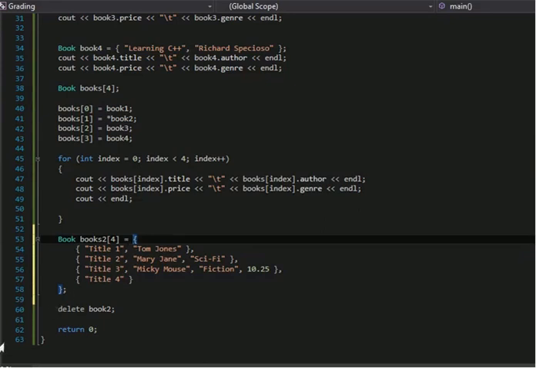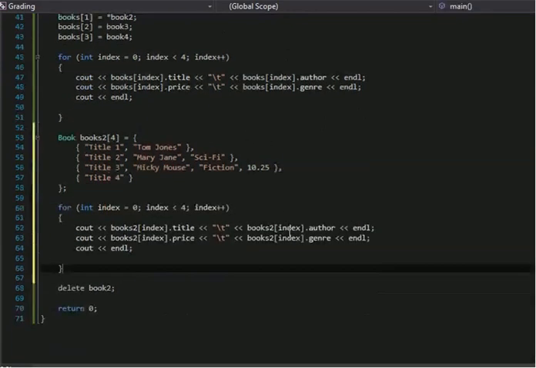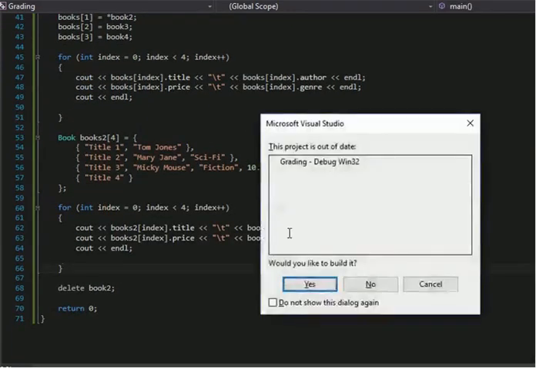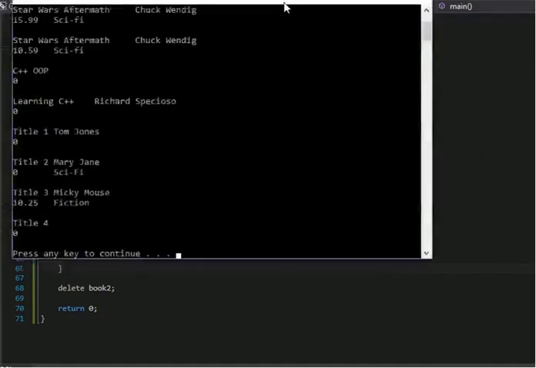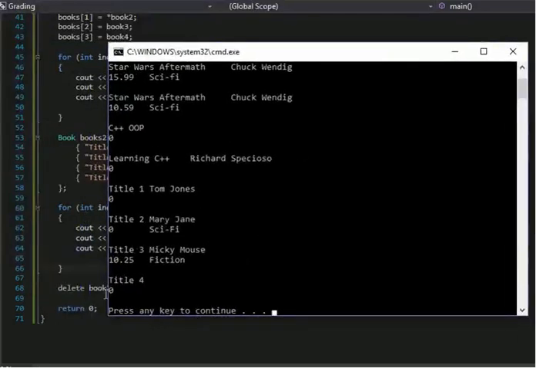Right, so I can add the loop again here and use that array now to output, and we now have those 4 new books on our output. So again, now it's an array of objects. The object type is book, and we have access to the 4 books. Right? They each initialize differently.